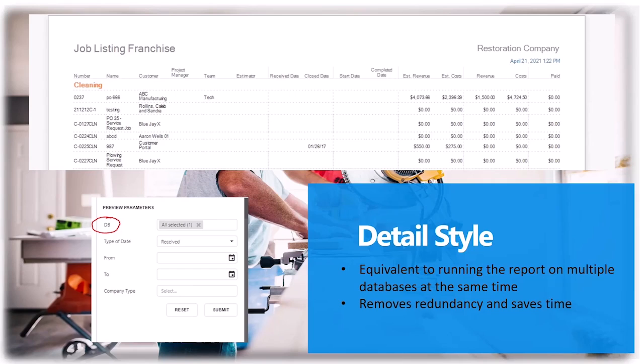This DB parameter is a drop-down of all your databases that your login is linked to. You will be able to select which databases you would like to run the report on simultaneously. This is the equivalent of running the report on multiple databases at the same time. The output of each of those reports is combined all into one printout. We'll take a look at this later on and see what it actually looks like in the web.